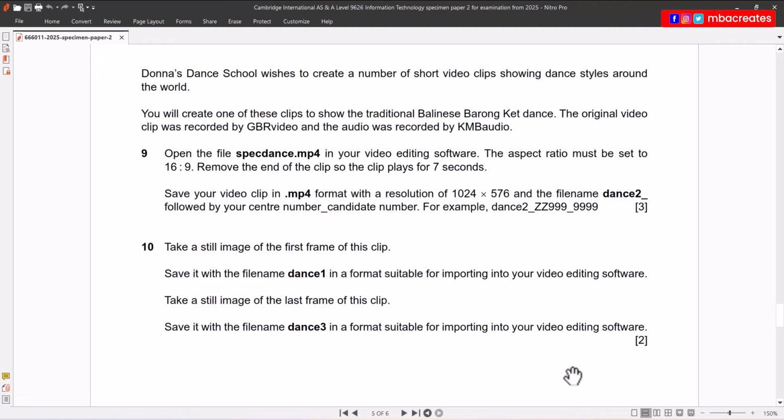Donna's Dance School wishes to create a number of short video clips showing dance styles around the world. We will create one of these clips to show the traditional Balinese Baronquette dance. The original video clip was recorded by GBR Video and the audio was recorded by KMB Audio.